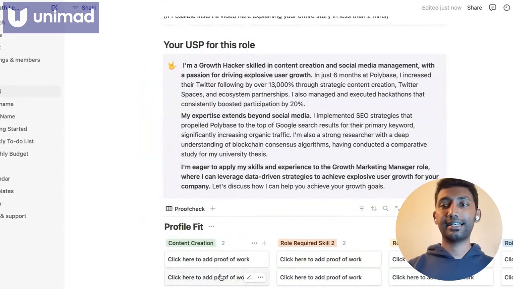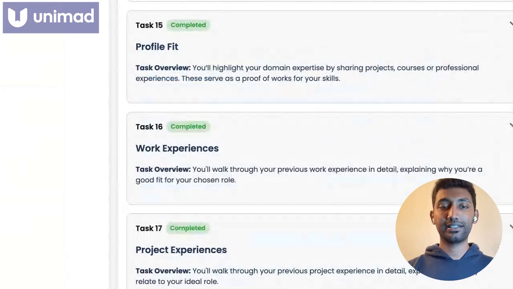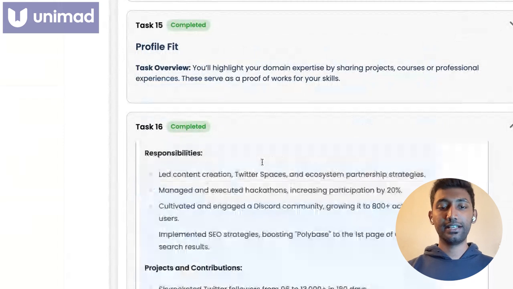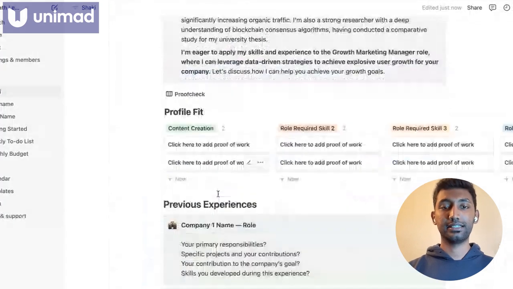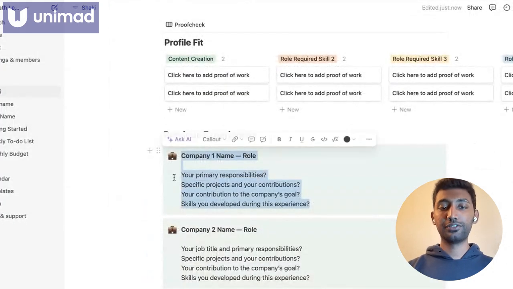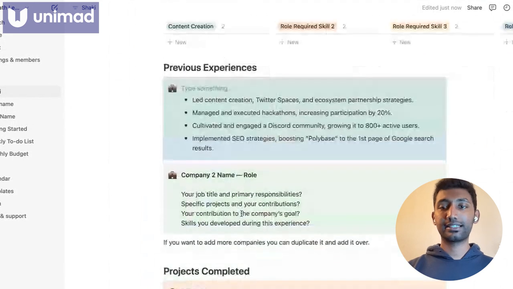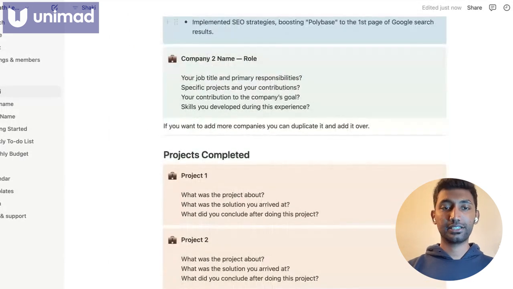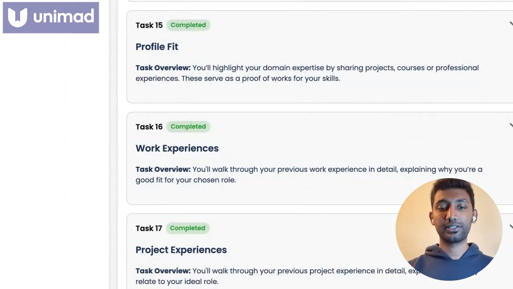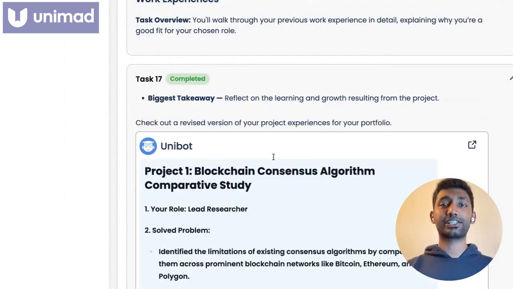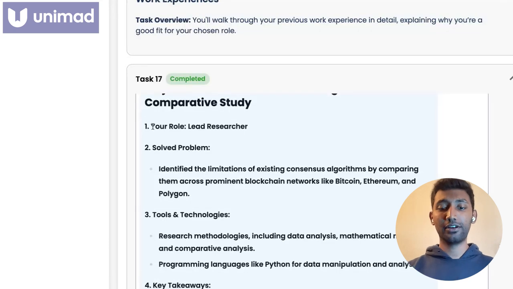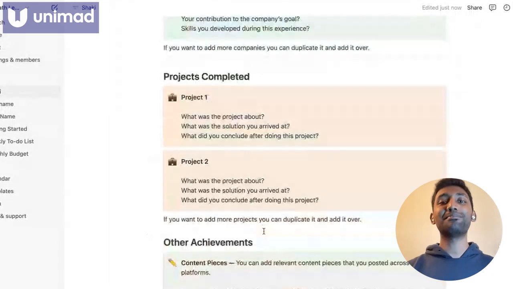And once you do that, the next thing is going to be your experiences. If you open this, Unibot would have already written your experiences that you have given previously. All you need to do is just copy these experiences, go to Notion, go to the previous experiences and paste this here, right? And similarly do it for the next company. And similarly, if you go to the next task, which is going to be the projects, just copy paste everything from here to here and your projects will be completed. And you can also write about the other achievements. And once you complete all the sections in this pre-filled portfolio, your portfolio would look something like this. So I'm a marketing guy by profession.